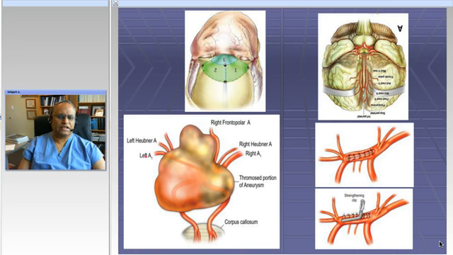This is the left A1, which we didn't think was there, but it was actually there. So we had to dissect it and put a temporary clip. And then I did a resection of the aneurysm wall and suturing, and then reinforced with a clip.